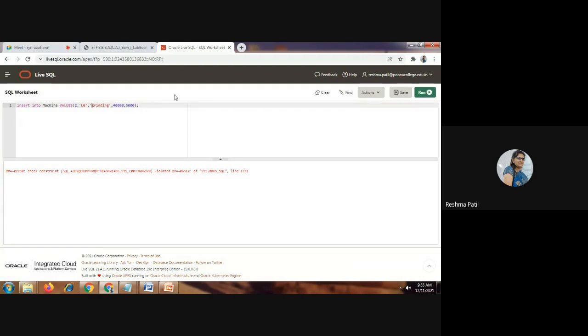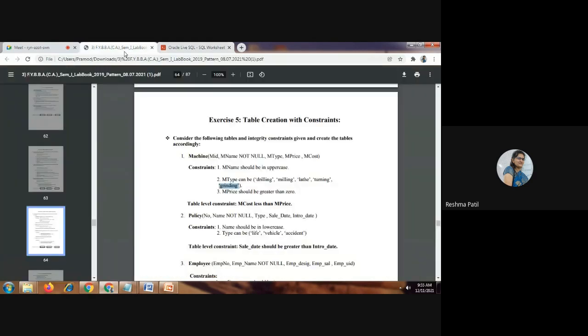Now check, it has to take these values, insert it. Now we will check for this. Value should be greater than zero. So try to insert. Check constraint is there. We have violated that constraint. Execute. Now we have to check these two constraints. After checking M price should be greater than zero, we have to check this constraint. M cost is less than M price.